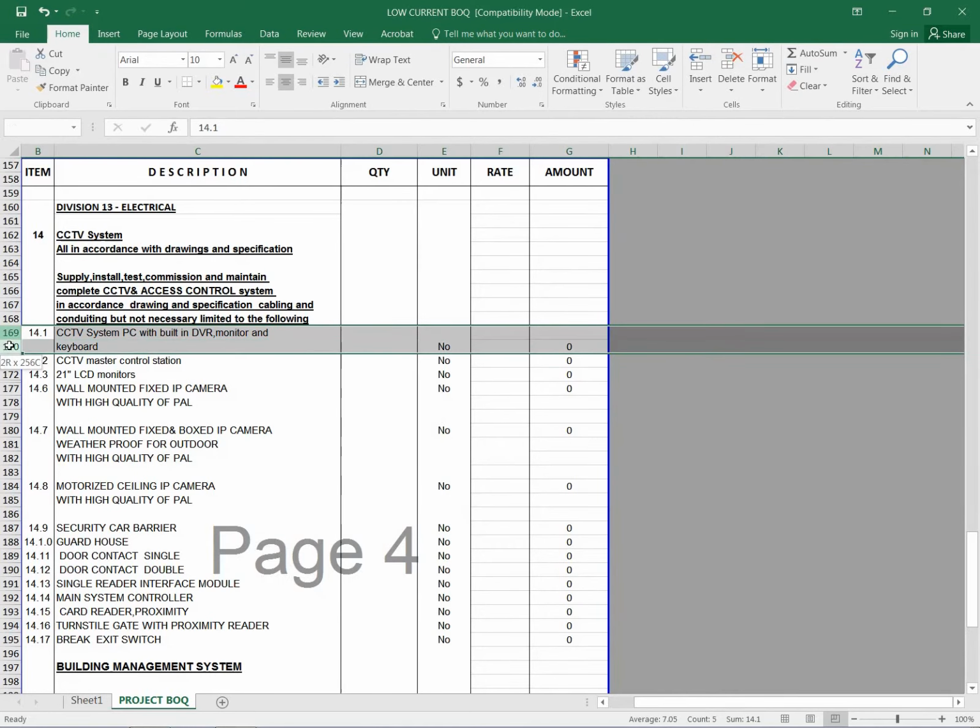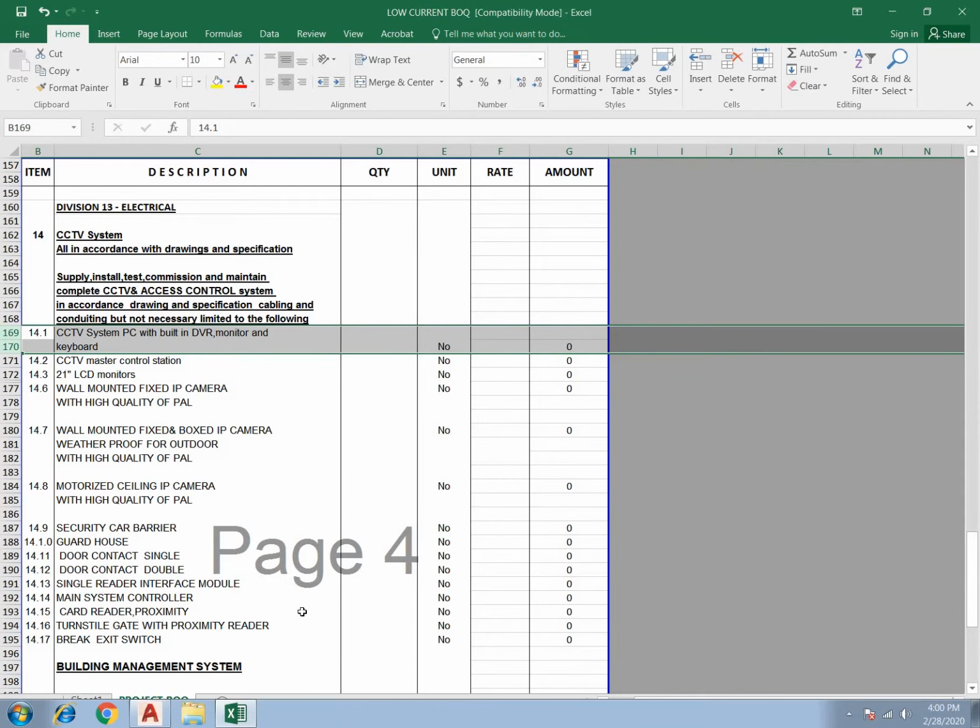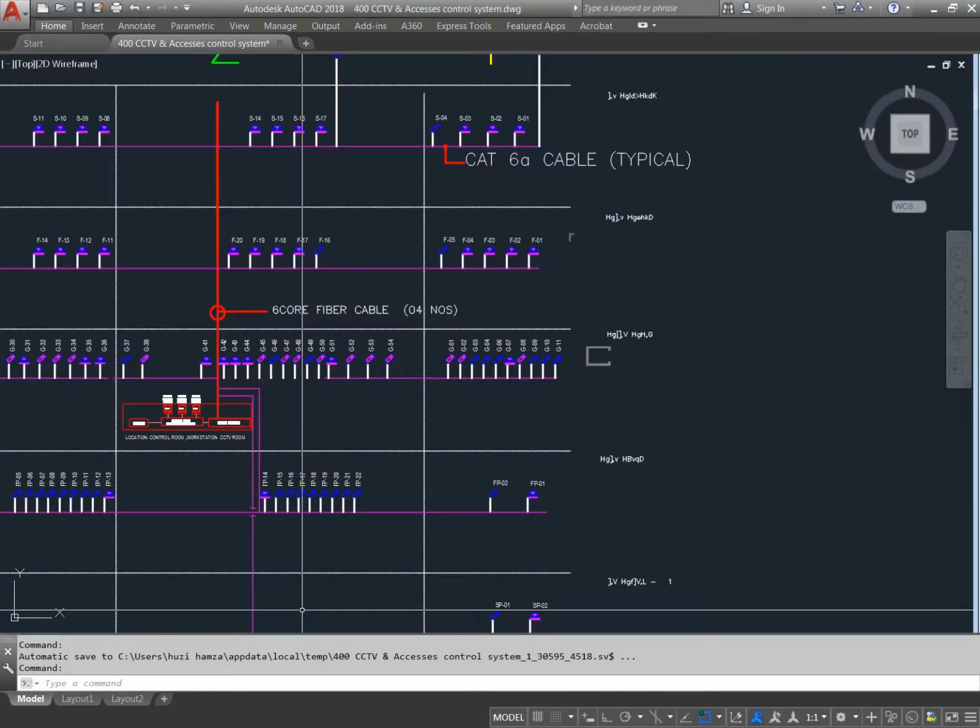CCTV system PC with built-in DVR, monitor and keyboard. So the CCTV PC system. I will show you how to make it for this CCTV.